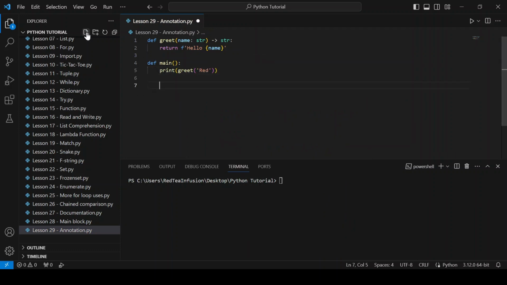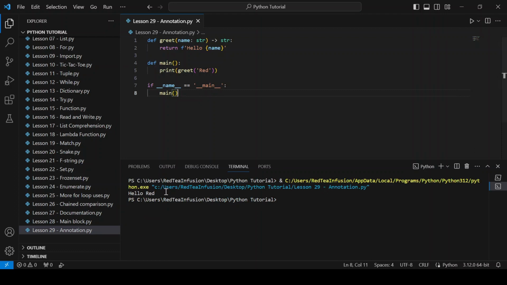And now let's create the main block. If __name__ == "__main__": main() and run it. As you can see, this is a very simple function, but it will be easier to understand what a function does by just reading the annotations.